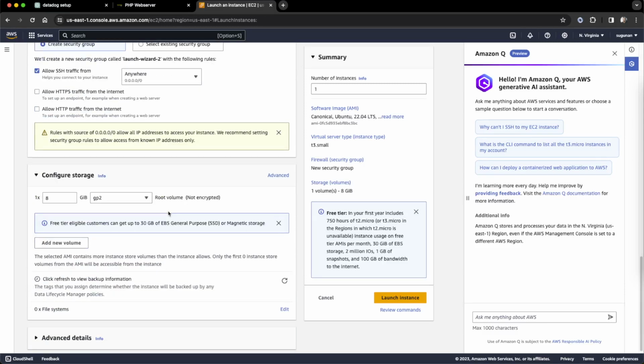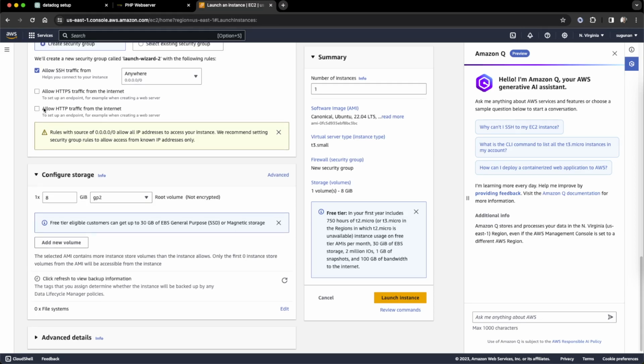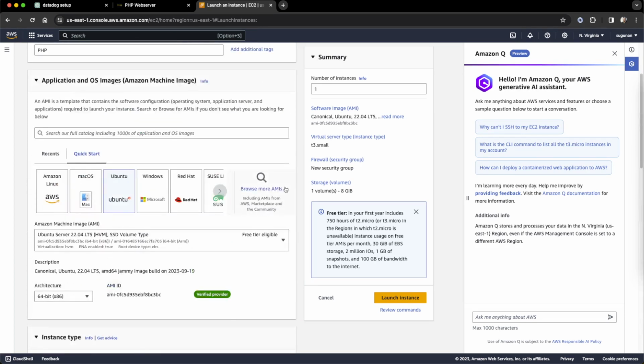Later we will be adding one more rule for port 80, because this PHP Apache will run on port 80. So that's an HTTP URL. If we use HTTPS, we have to go for HTTPS also. I just select this here, and then we will go and see there. Everything is fine, so we'll create the machine.